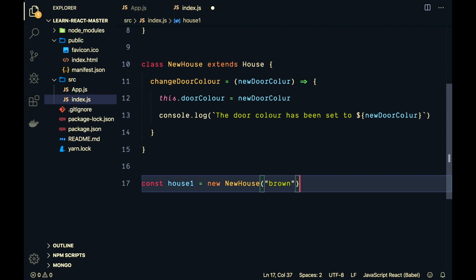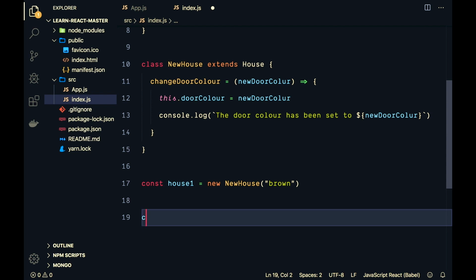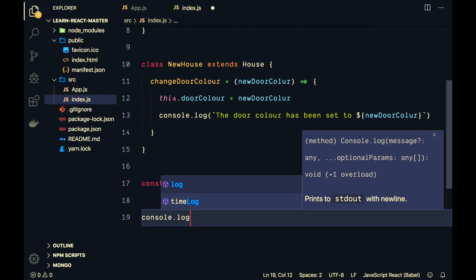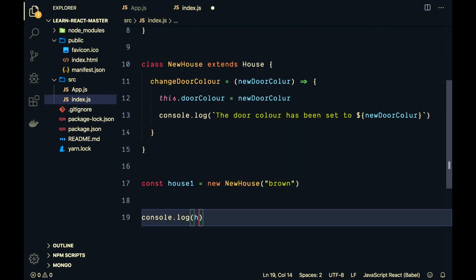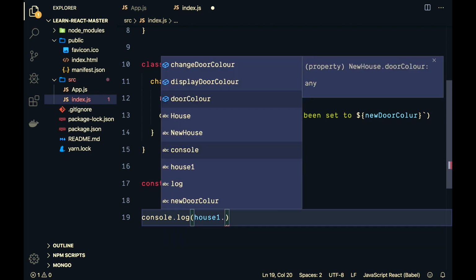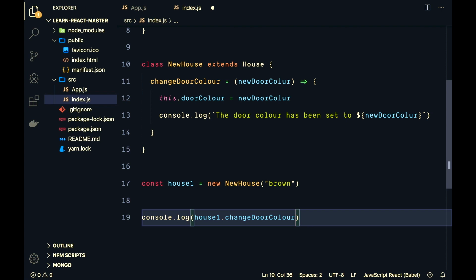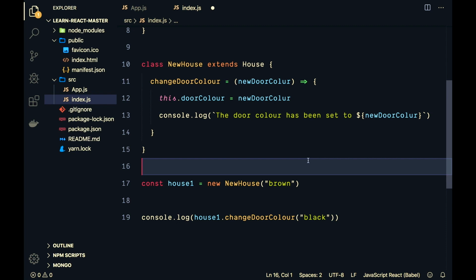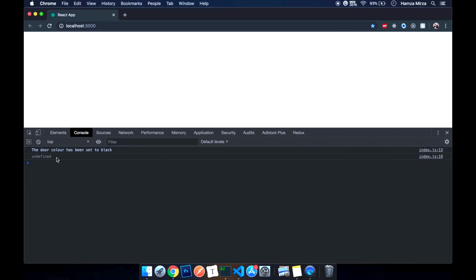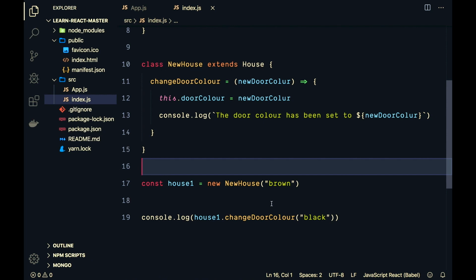Perfect. And then I'm going to access this change color method. So what I'm going to say is console.log and house1, and now we actually have access to this changeDoorColor method. So all I'm going to do is set the new color to black. Okay, so now if I save the file and go back to the web browser, there is the new updated color. The door color has been set to black. Okay, perfect.